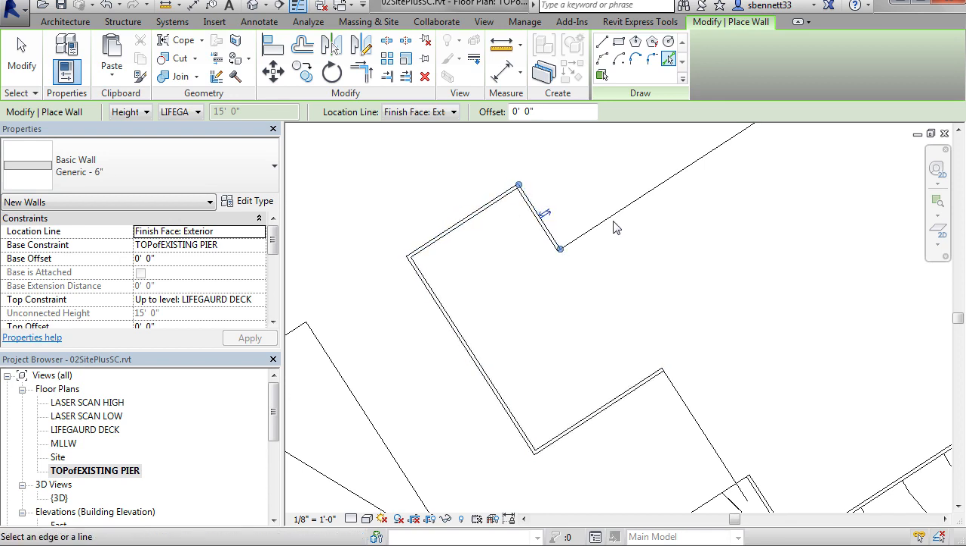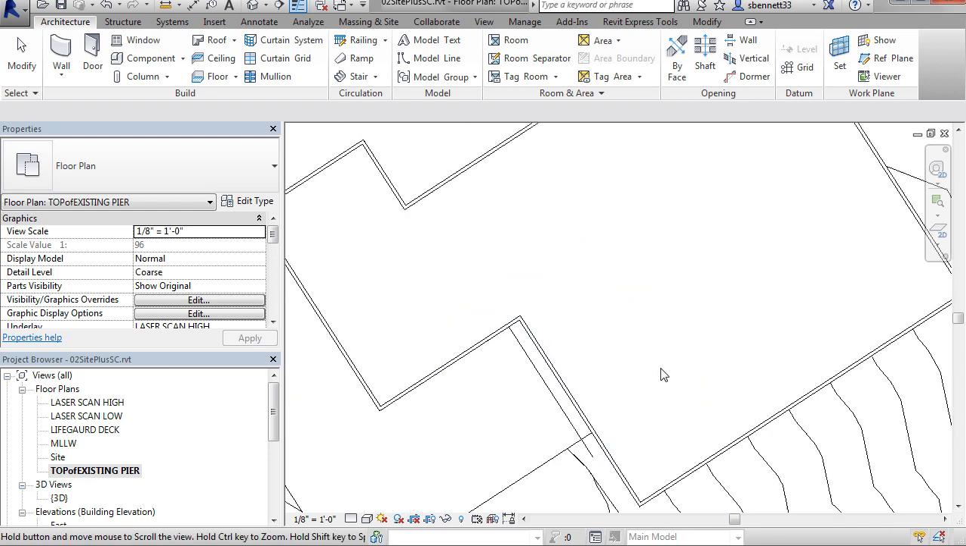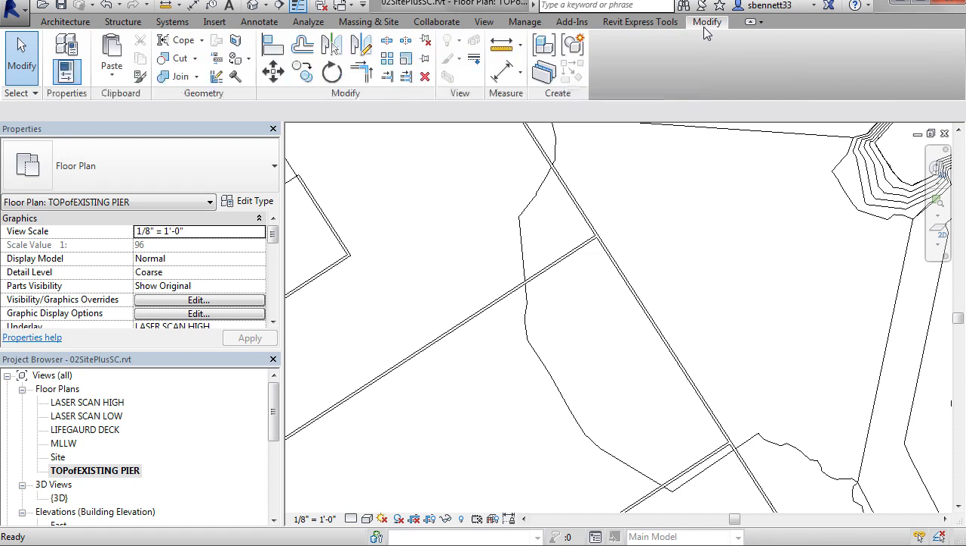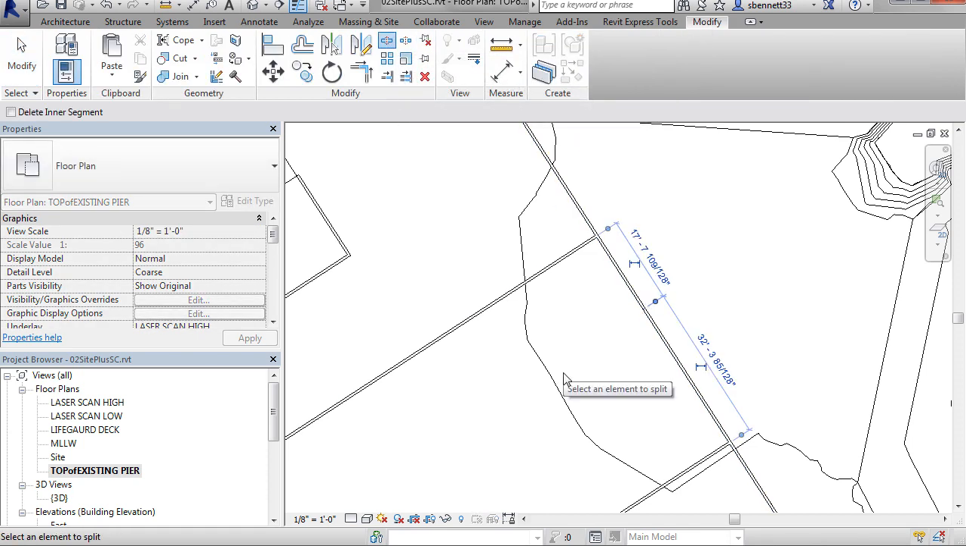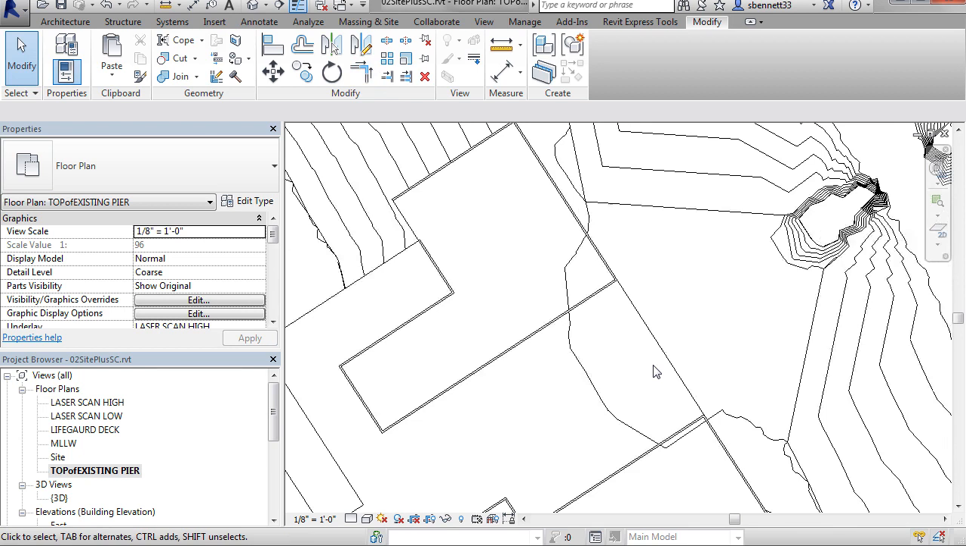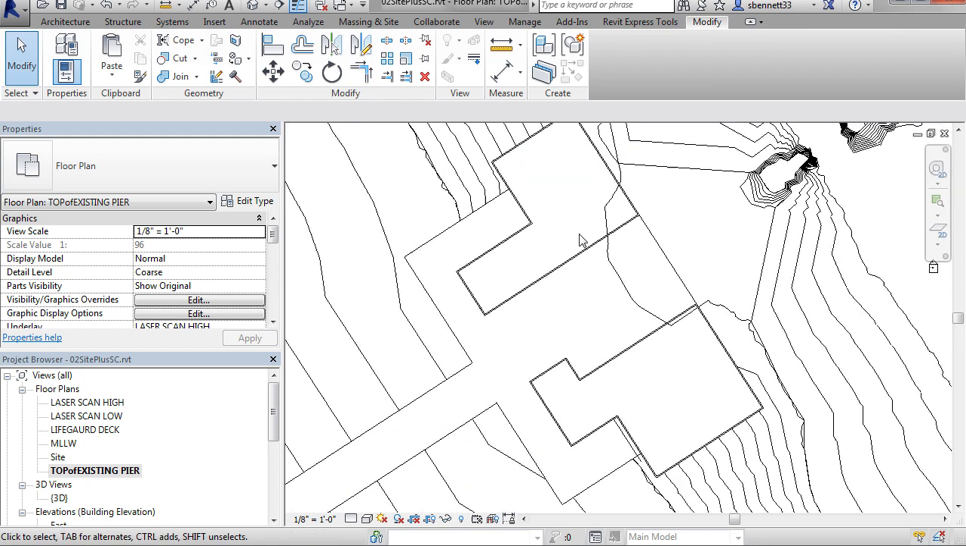And you can see that placing these is pretty simple. There'll be a little bit of cleanup to do here. We'll use the split line function on our modify panel to split that wall, and then we'll trim to get those corners filleted. One last trim over here on the left, and that'll get our walls put into place.